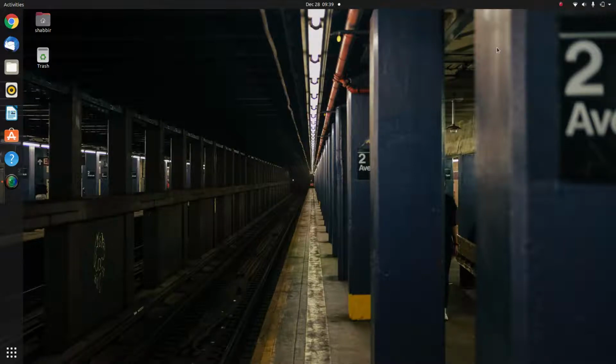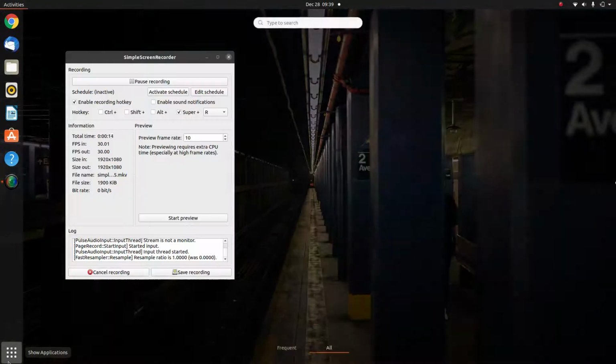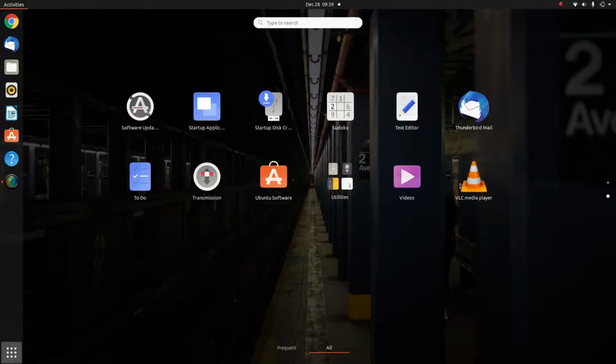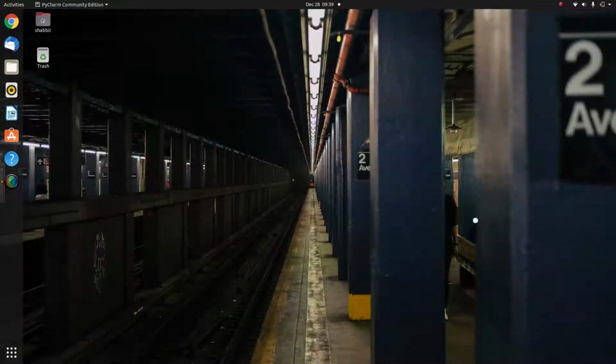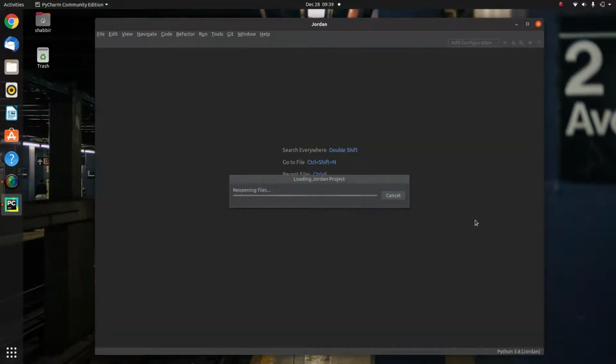Hey everyone, today we discuss how to install the speech recognition package in Linux. So here I am using Ubuntu. First of all, we have to open my PyCharm. PyCharm is here, and let's just open.